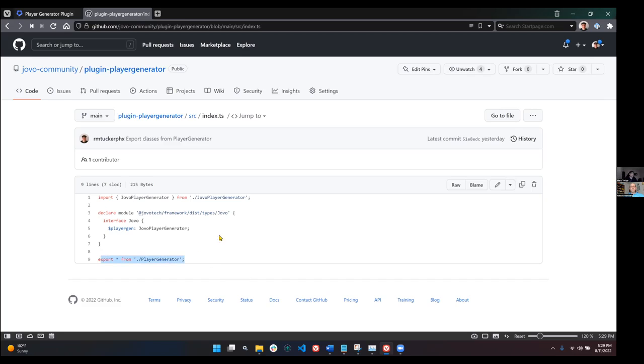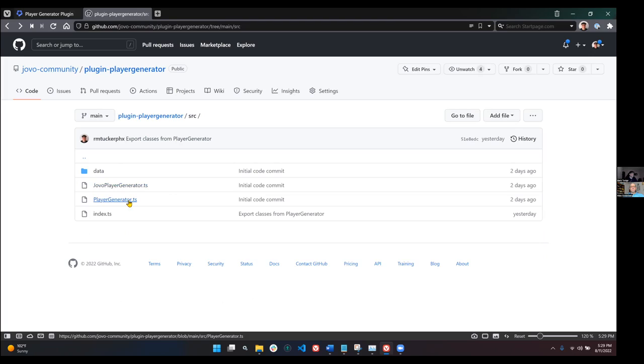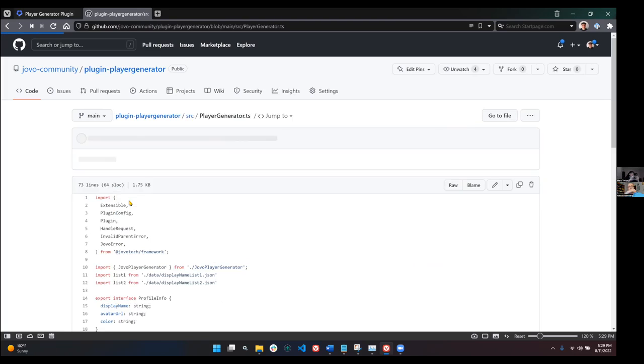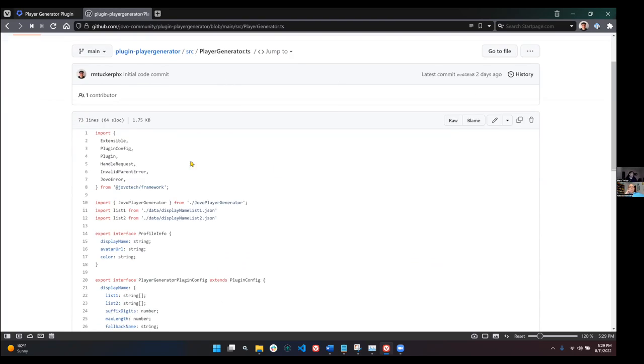Okay. So that's the main part. If we look at this, this is the plugin part, which is like the scaffolding of a plugin. So a lot of things are going to look the same. There are a number of different classes that we get from the Jovo framework, including Plugin and PluginConfig, which are the two big ones to know there.